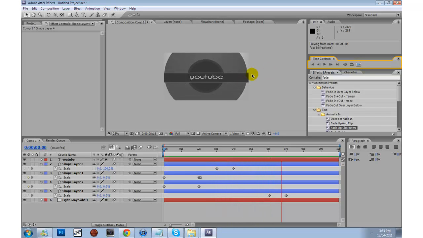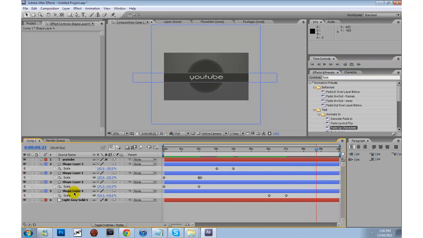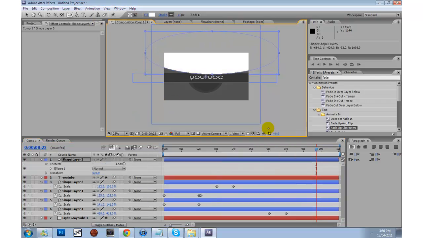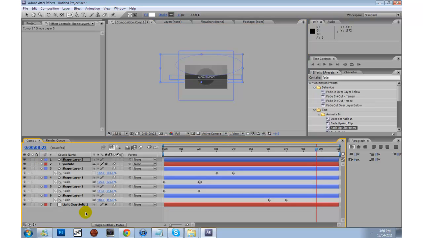Can't mess around with the animation. This is not going to be as good as when you buy it, but this is just for tutorial purposes. Please understand that. And if you want to add a little glossy effect, just make a new sphere, clip it to a circle, and make it white. And then turn down the opacity. And I've got a glossy effect going on there.